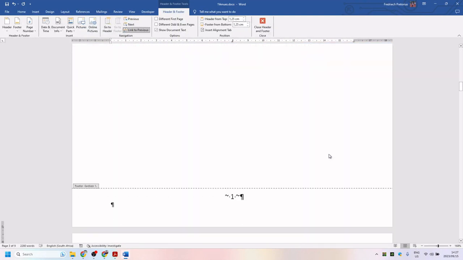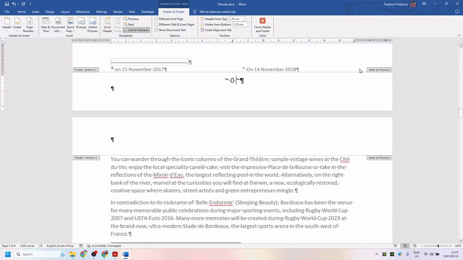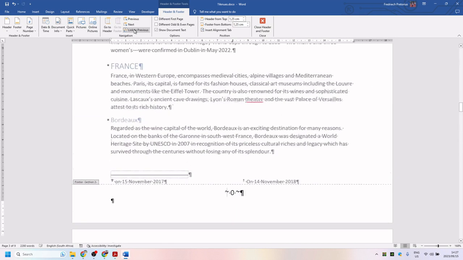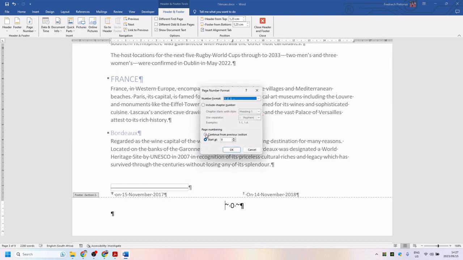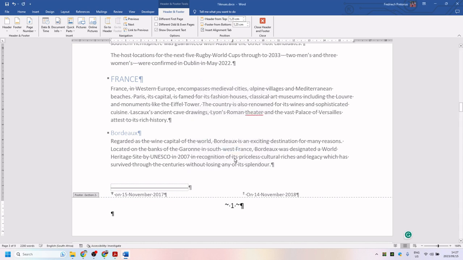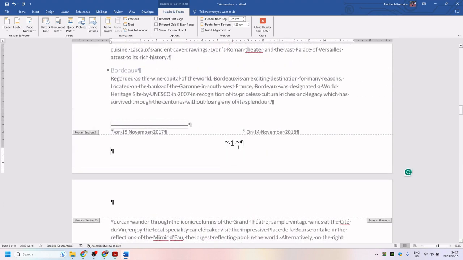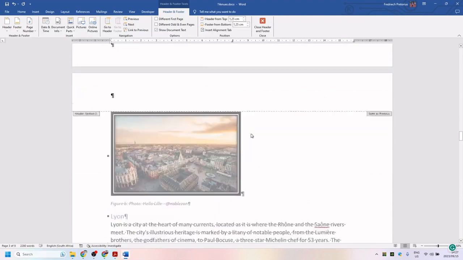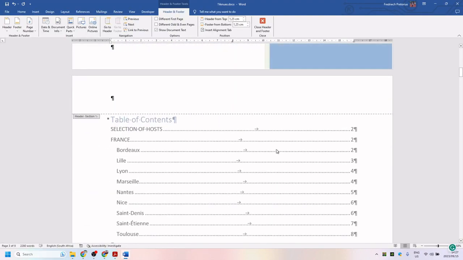Okay, and then on section 2 right here, first of all, we want to unlink this. We don't want it to link to the previous, so we're going to unlink it from the previous. We're going to format the page number right here. We want to start with the number 1, and we want to say OK. Right, so after we do that, we can see it goes 1, 2, 3, 4, 5, 6, 7, 8, 9, 10, 11, 12. Great.